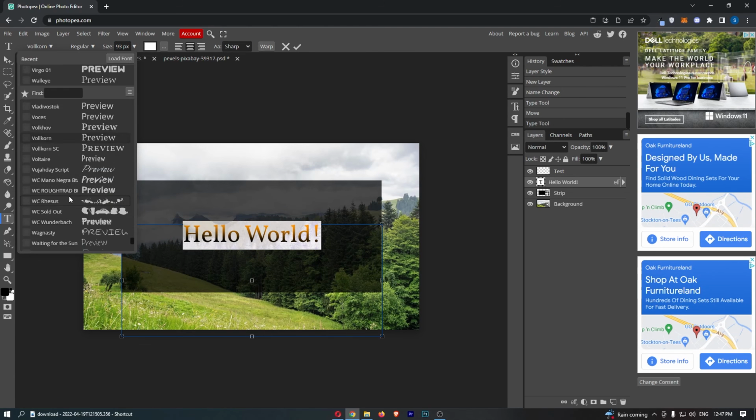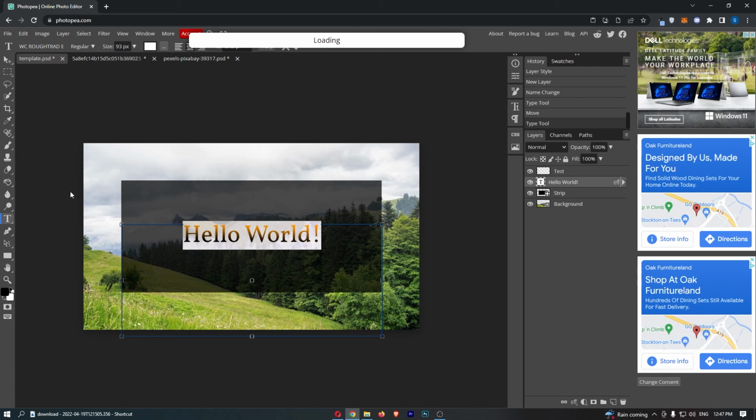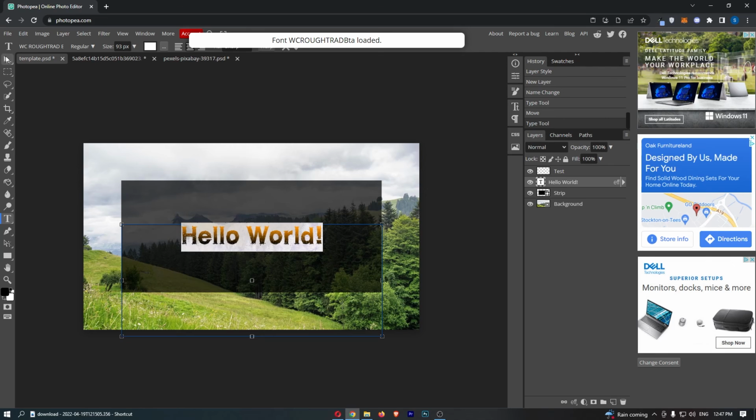We can try out a bunch of different fonts. But basically, guys, that is how you can change your font on Photopea.